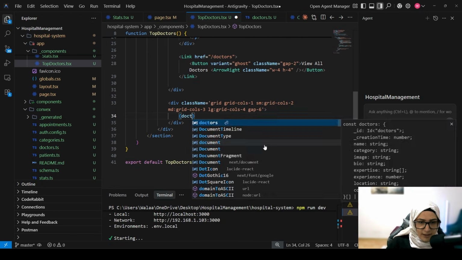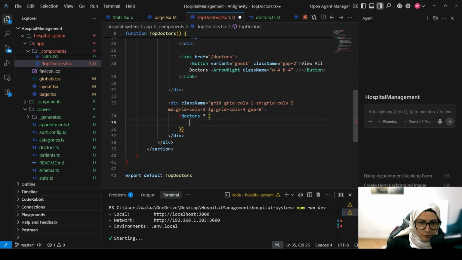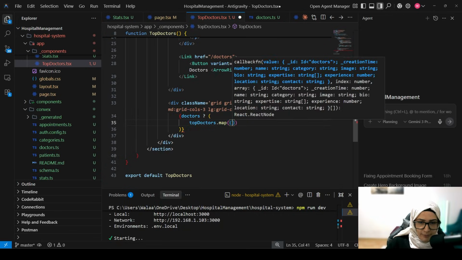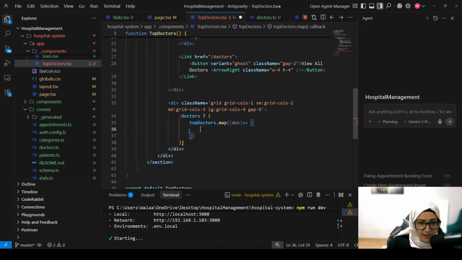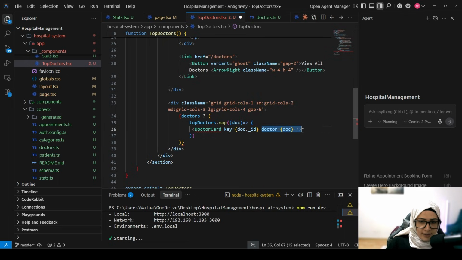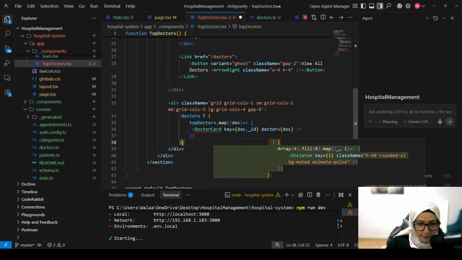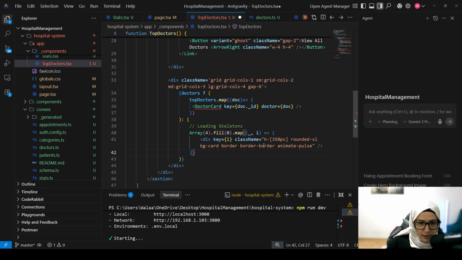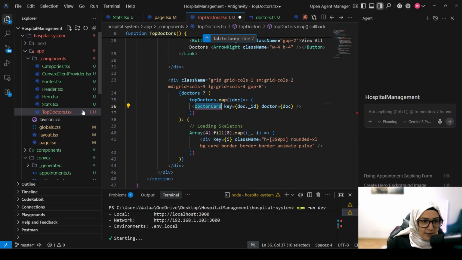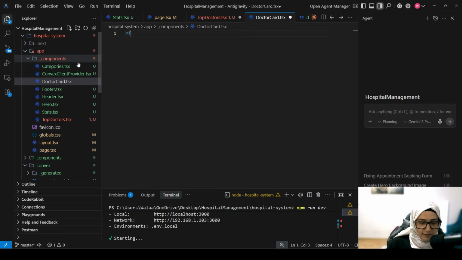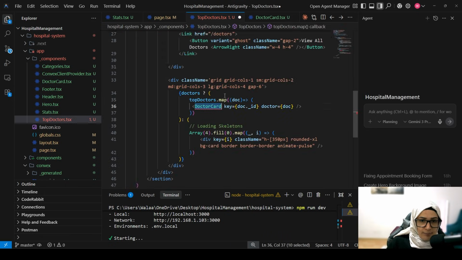So inside it, I will say doctors. If you have doctors, map: topDoctors.map doc. And here inside it, I will create another component called DoctorCard, and we have to pass the doctor here. Otherwise, we will use the skeleton, which we used before, since there is loading. So now let's create DoctorCard inside components, doctorCard.tsx, the default template, and let's import it here.